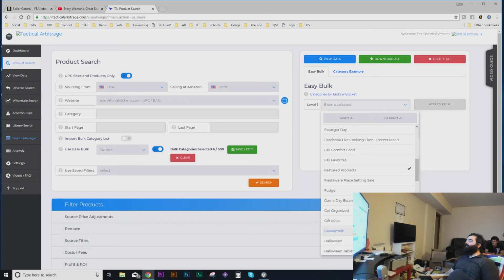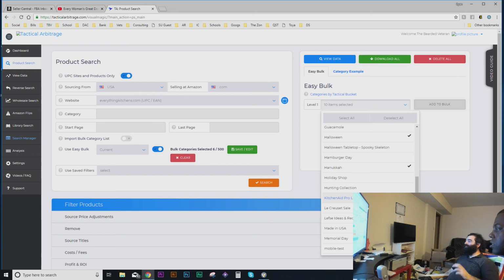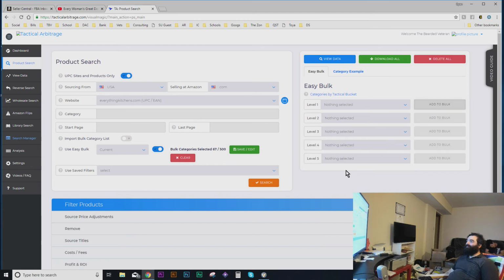Fudge, making me hungry. Guacamole, what is it? What is this? There's some pretty obscure categories there. But I feel like that has to do with the way the website is coded. Yeah. And it's usually going to be the way that the top titles are. Okay, so we got 67 out of it.